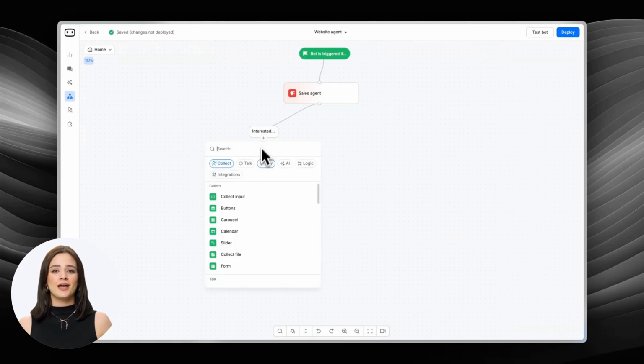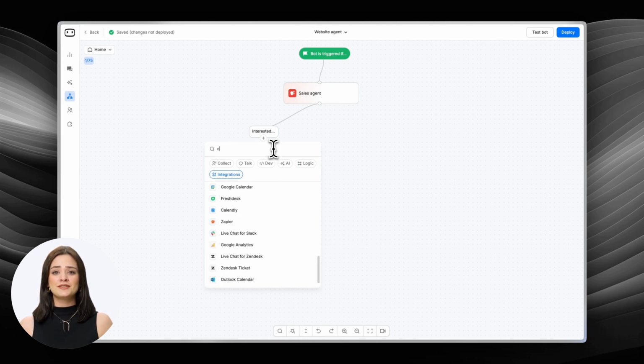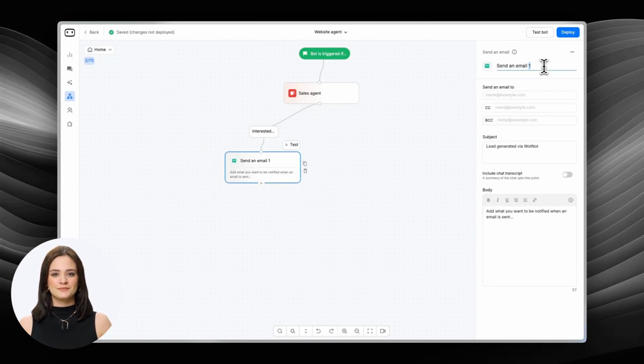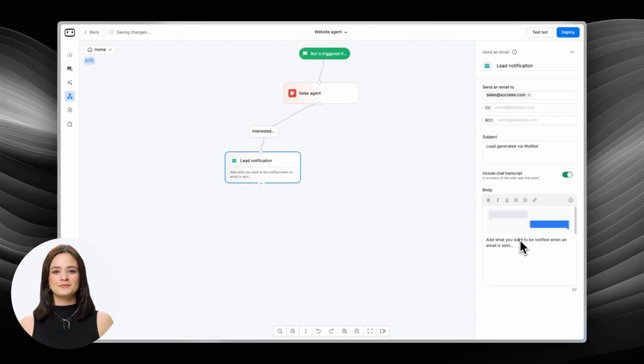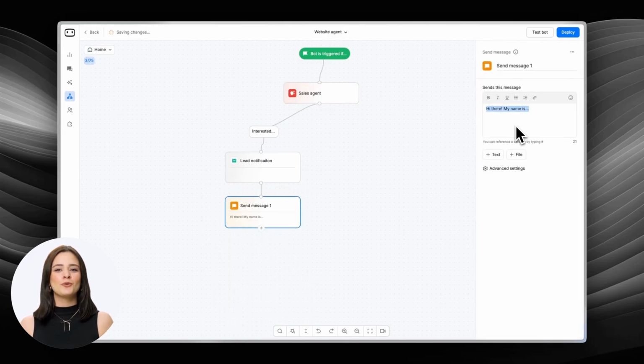Next, let's notify our sales team when we get a new lead. Whatnot supports CRM integrations, but for this video, let's keep it simple and send an email notification. Let's put our email details where we want to receive the emails. Turn the chat transcript button on to receive the conversation summary. Next, let's end the flow politely. We'll add a simple send a message block saying, thanks for your interest. Our sales team will be with you shortly.